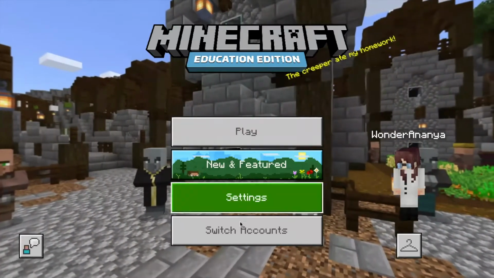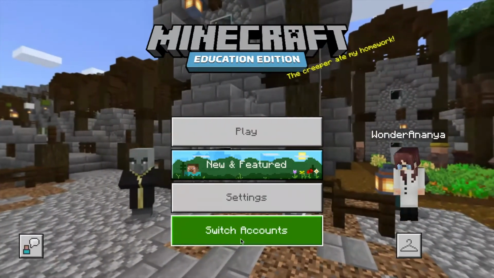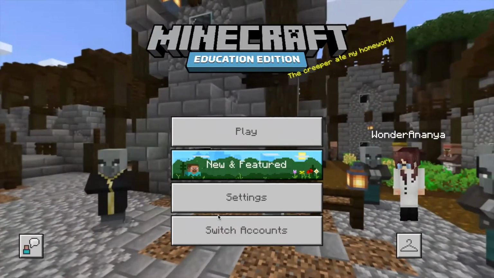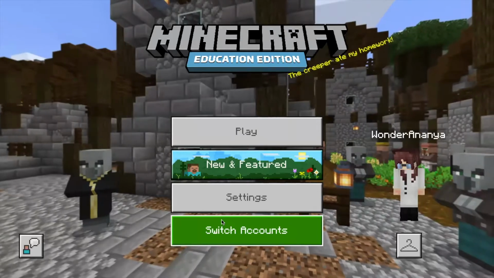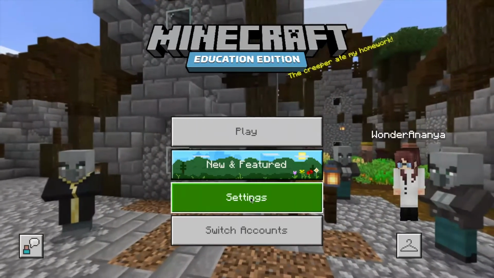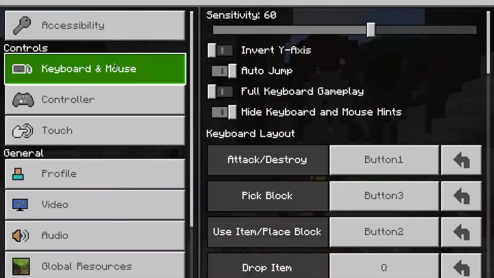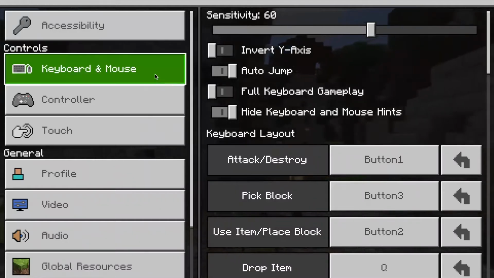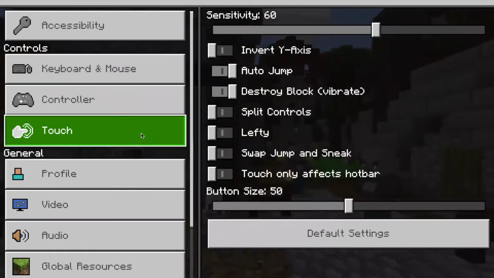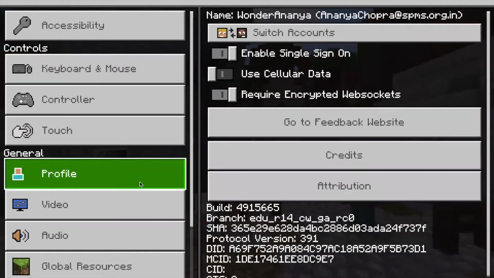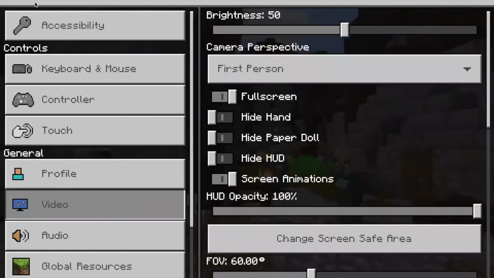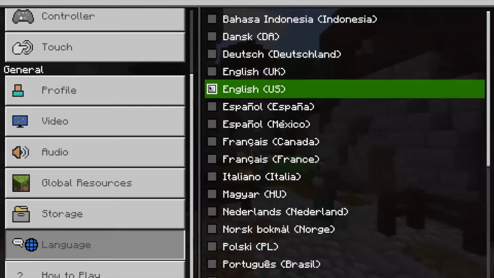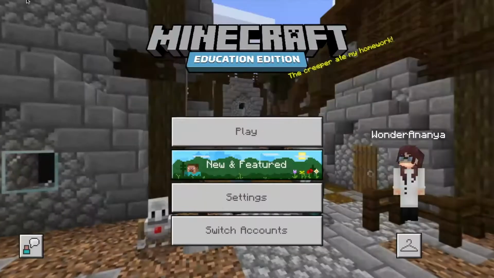You can switch accounts if you want to log into a different one, or if you have siblings and they have their own account, you can switch accounts. Settings, basically you can change the settings for keyboard and mouse, controller, touch, profile, video, and more. There's so many. You can change the language too; mine is English US right now.